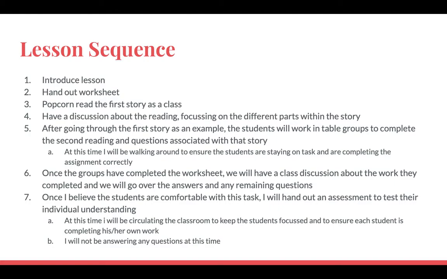After we have read the story, we'll have a quick discussion about the reading. I'll say, does anyone think they can tell me where the story took place? Does anyone think they can tell me what that means? What is where the story took place? Is that characters? Is that plot? Or is it setting? So we're going to really focus on the different parts within the story when discussing it.